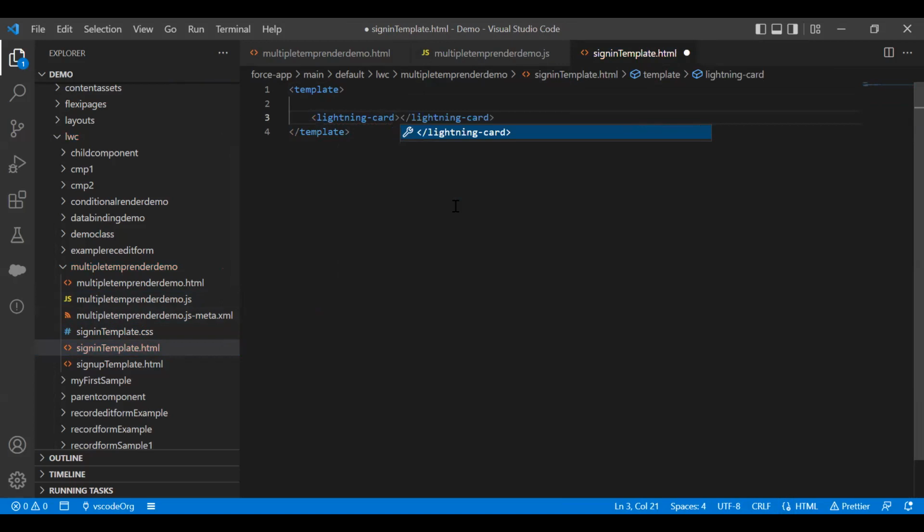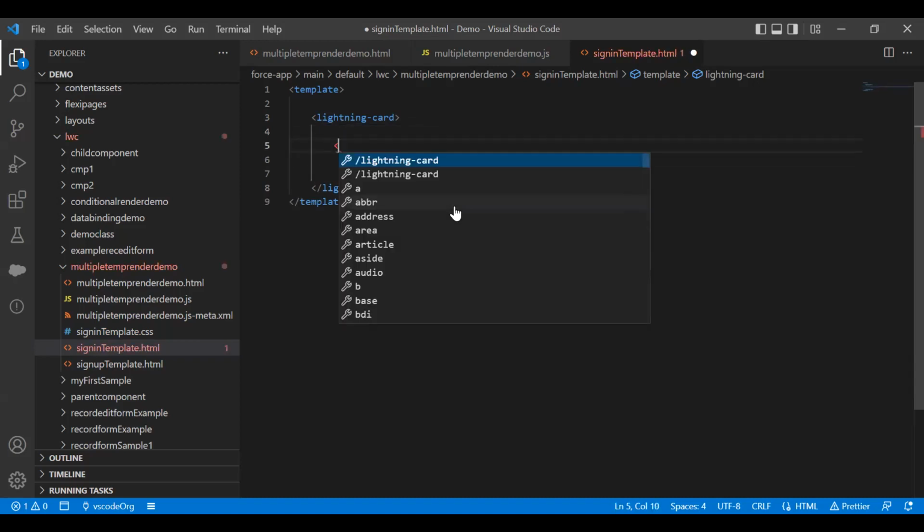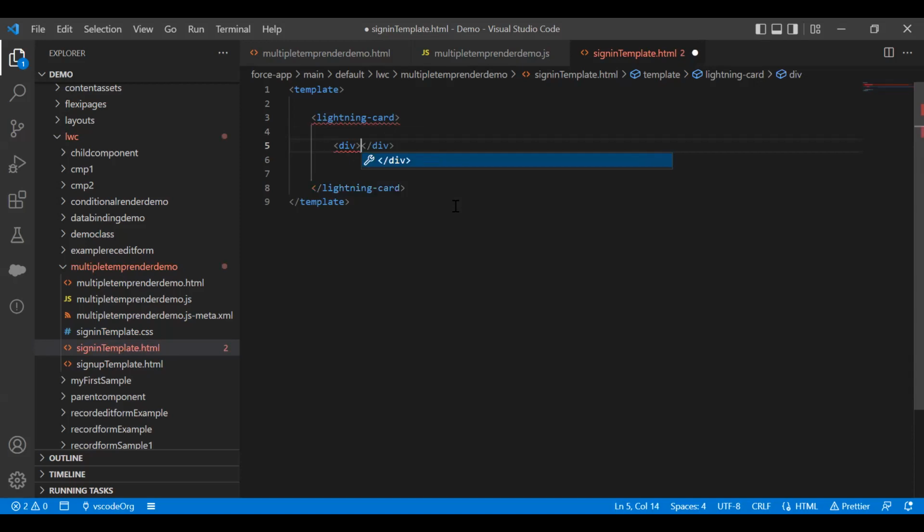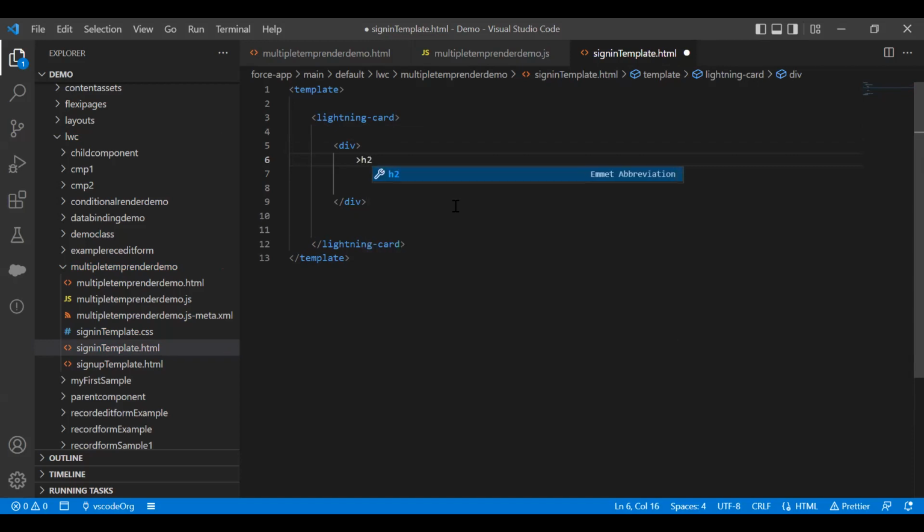And then in that lightning card I will create a div. Here I will give a label, and the label can say anything, sign in form or something like that. So let me create an h2, sign in form. Okay, so this is the label that I've given to the second template.